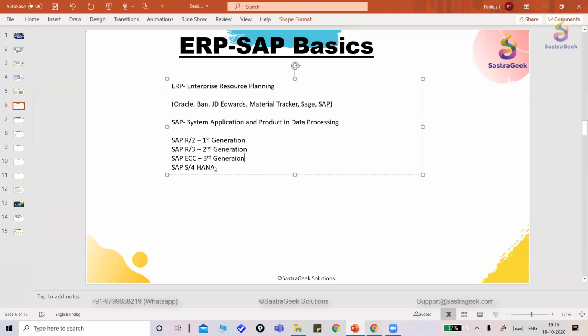And nowadays you must have heard about SAP S4 HANA, SAP S4 HANA, SAP S4 HANA everywhere. Okay, so what is that SAP S4 HANA? SAP S4 HANA is SAP's fourth generation. Okay, now we will discuss this.